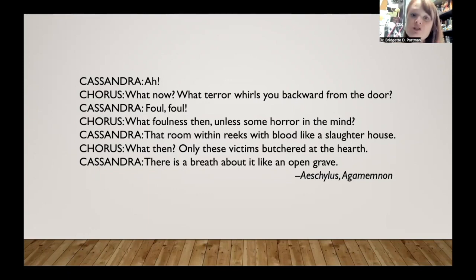Another interesting feature of this play is that the main setting is the doorway. So the doorway is the central feature of the set of this play. And if you think symbolically about a doorway, what does a doorway represent? Transition, right? Passage. And there's a number of types of transition going on in this play.